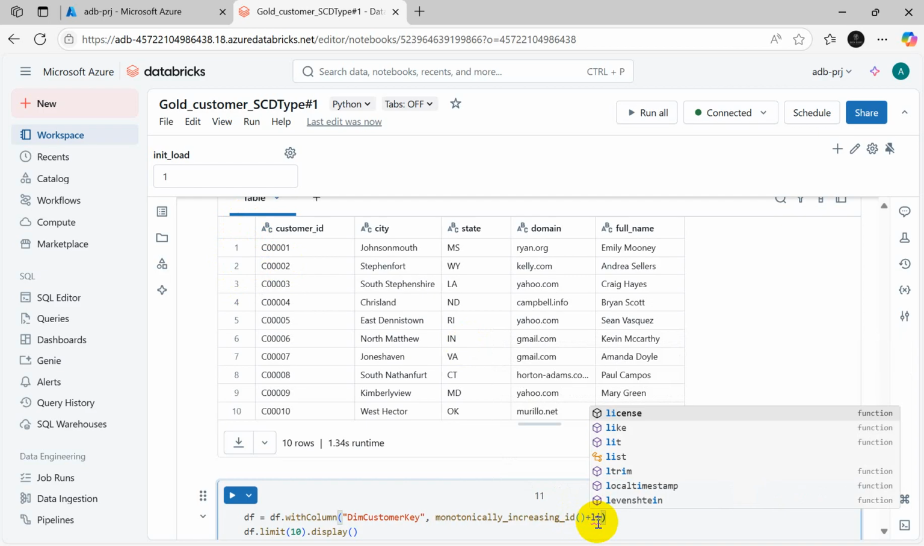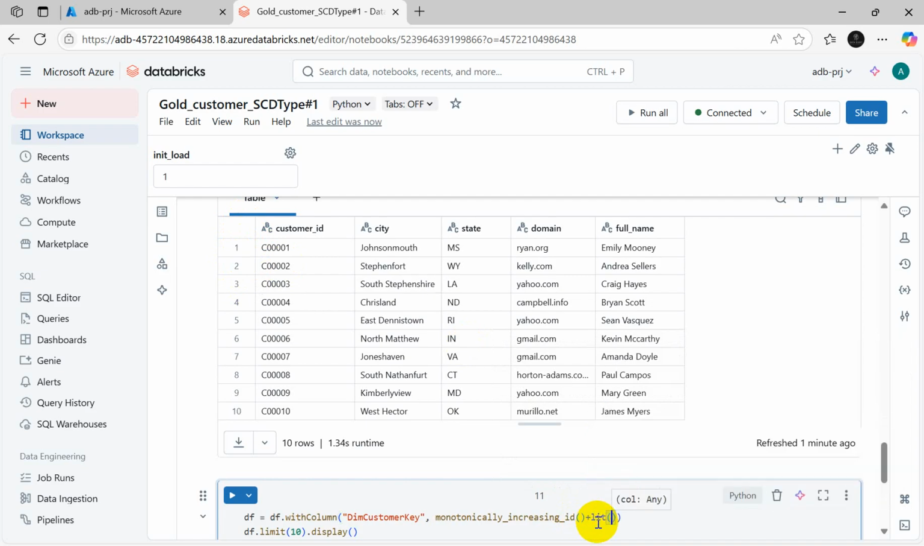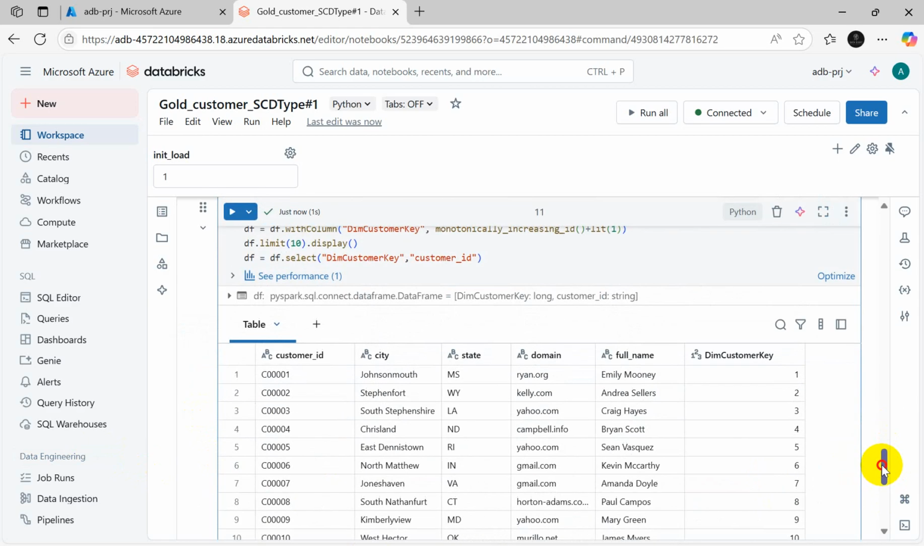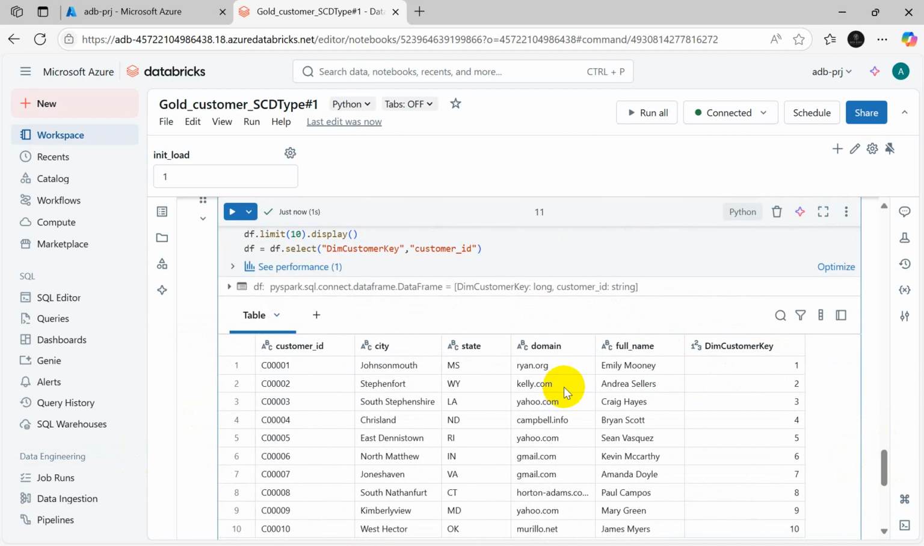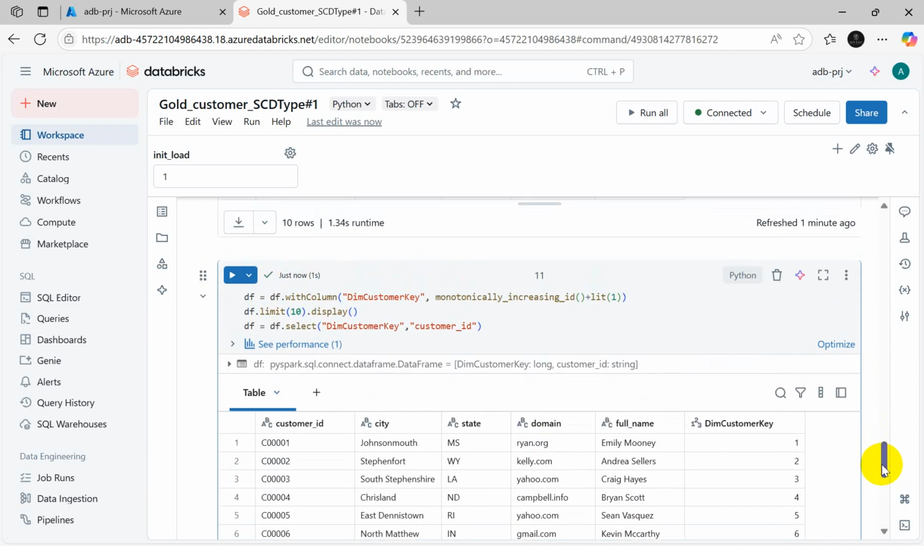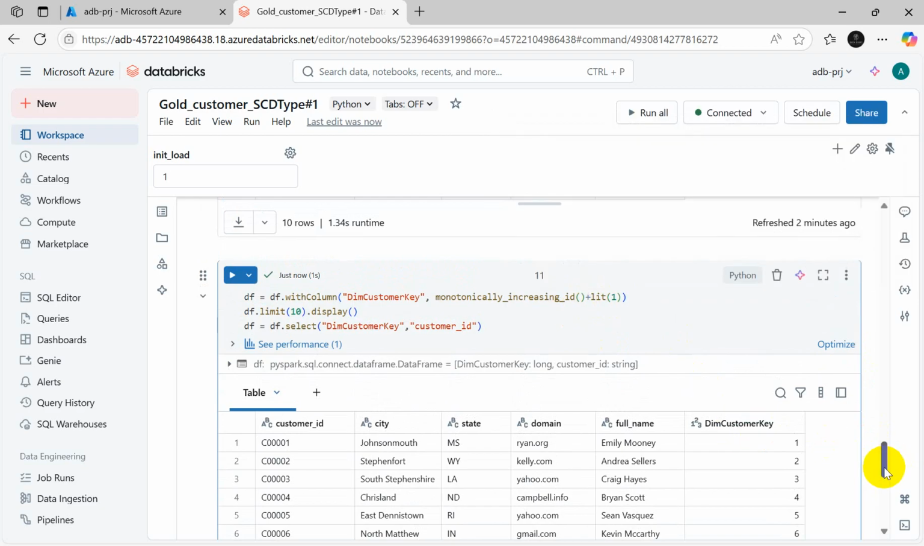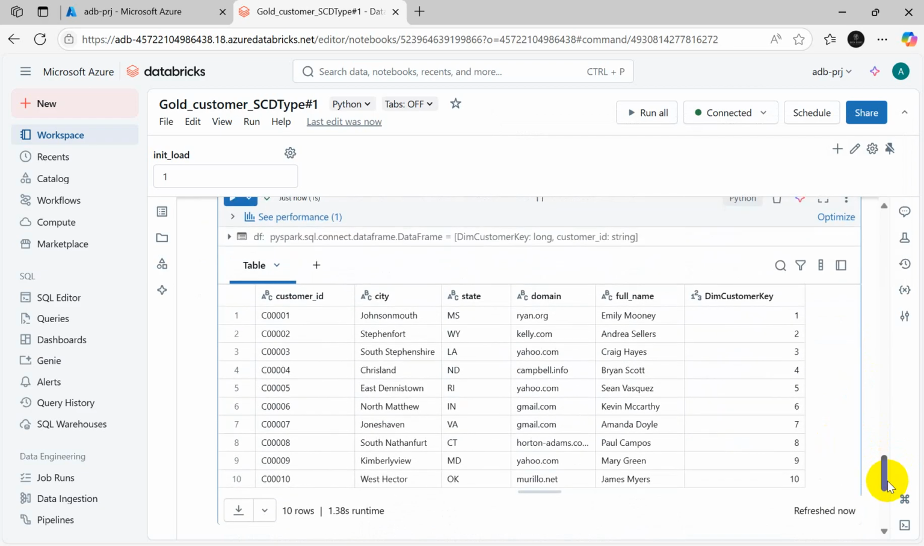If I have to add one constant, I will be using this lit function, right? And I will pass this one. It means this constant will be added every time, right? So this will create the dimension IDs. Let's see. You can see this dim ID is created and it is starting with 1 because I added one. This function gives you the row number starting with 0, but if you add 1, it will start with 1. Fine. So this is more clear.